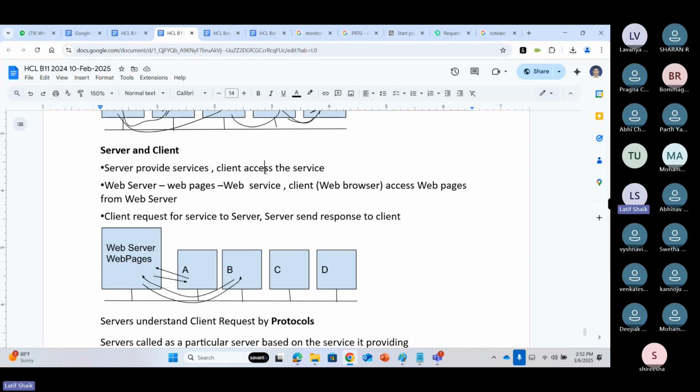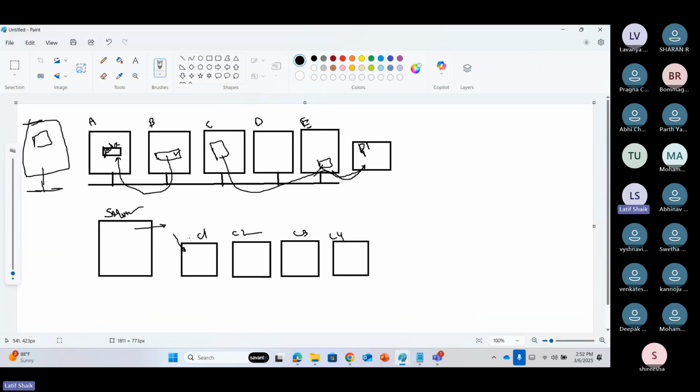Understand, guys? Client and server. Yes, sir. So I told you, the server provides a service, and the client accesses the service. Exactly, the client will request a specific service.